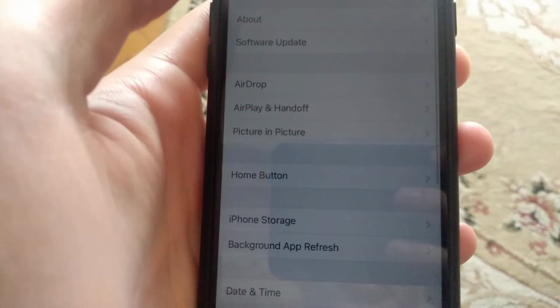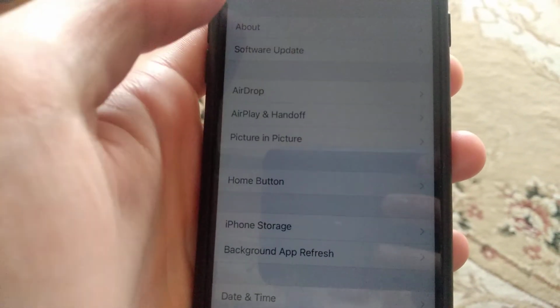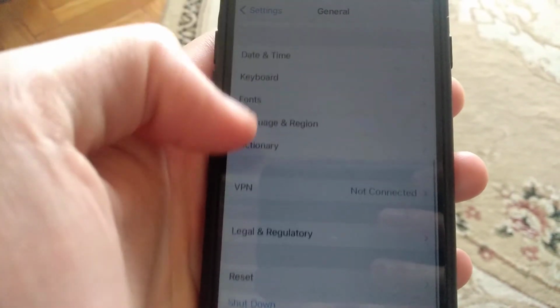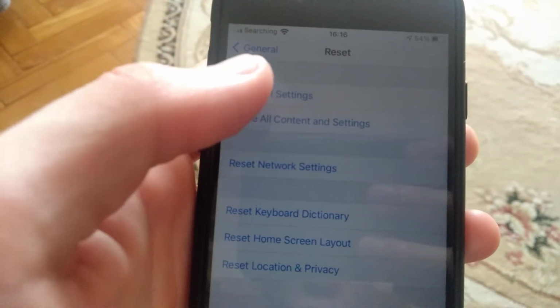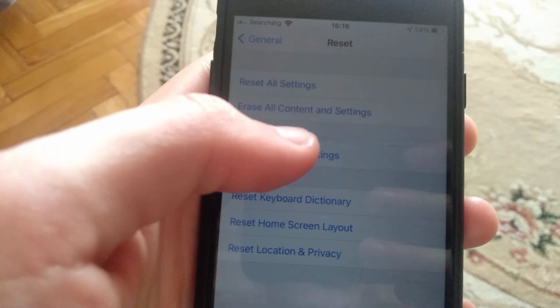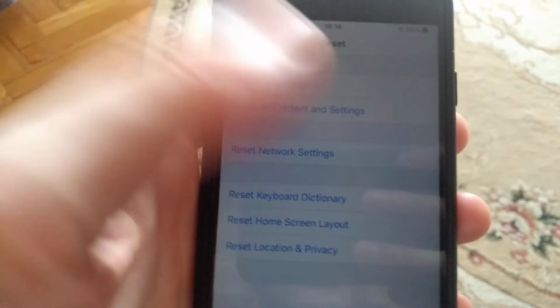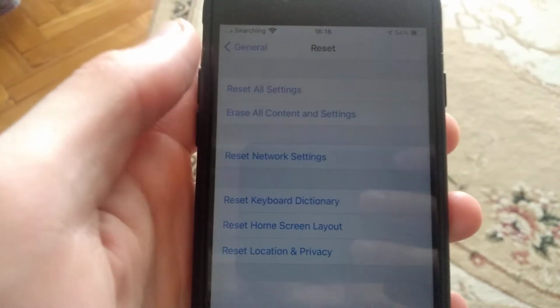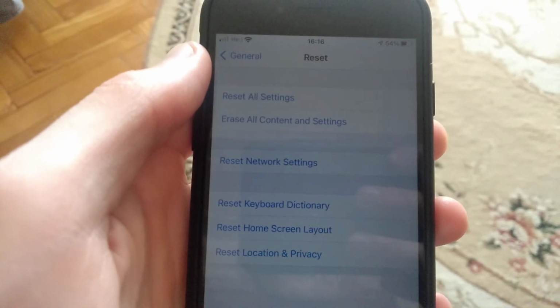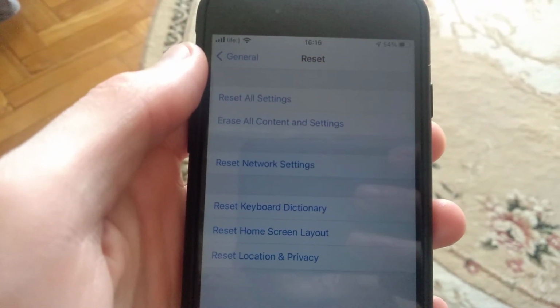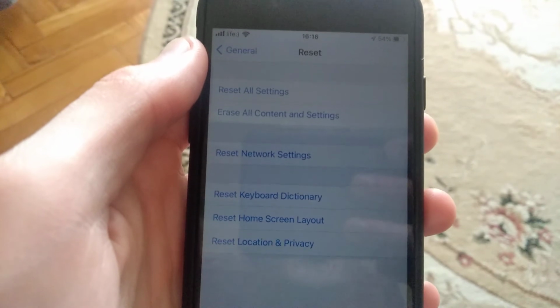If it doesn't help you too, you can try the last thing: find in General, Reset. Just find Reset and try to reset network settings. Click on reset network settings and submit it, and sometimes it helps. So just try. I hope that you will fix this error.